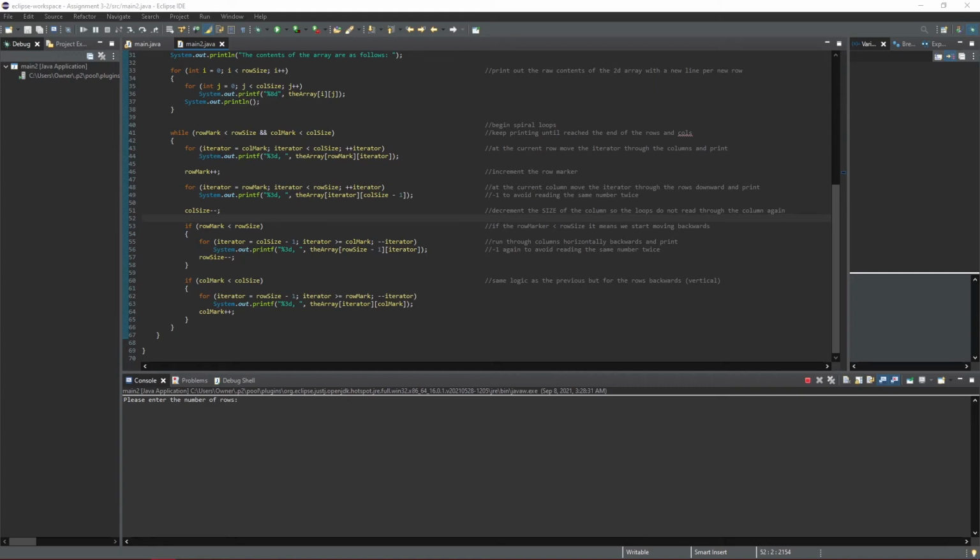We use the -1 here to avoid reading the number that is shared by the first row and the last column. Then we decrement the size of the column so the loops do not read through that column again. Note at the beginning of every for loop, the iterator is set to either the column marker or the row marker. That is to ensure that when we get to the if statements at the very end of the while loop, it knows when it needs to start moving backwards or not.